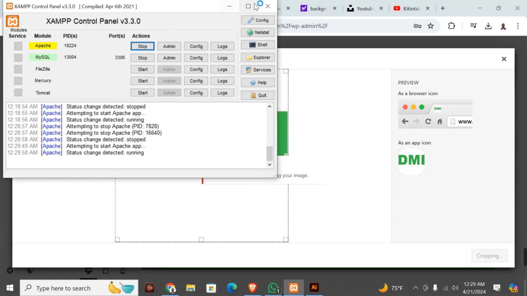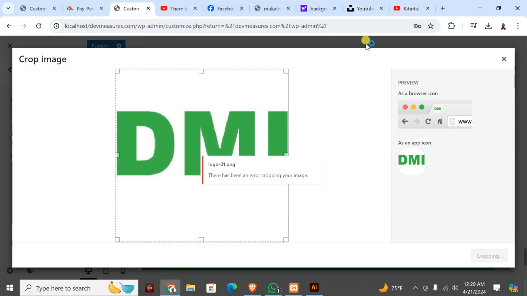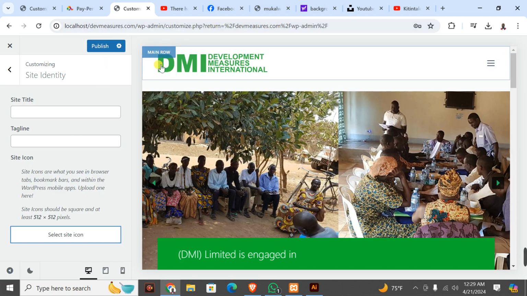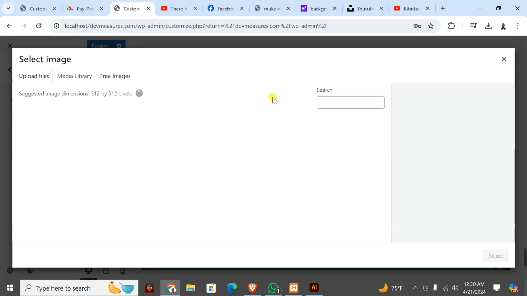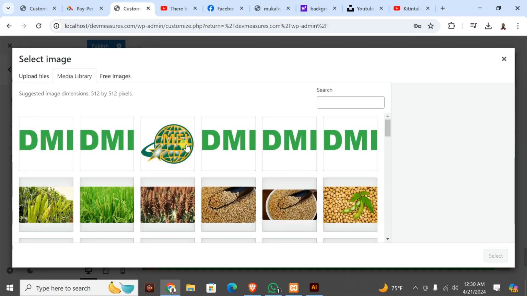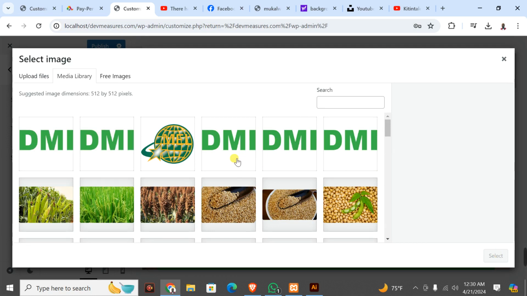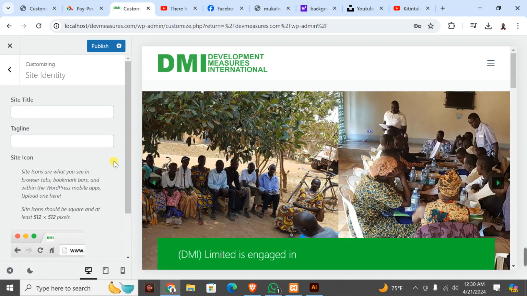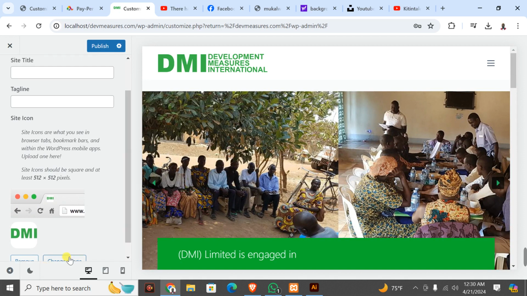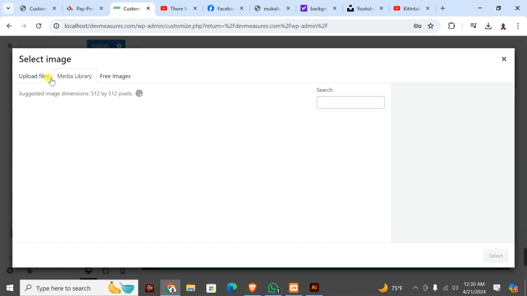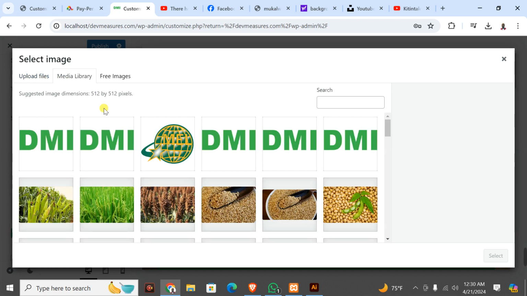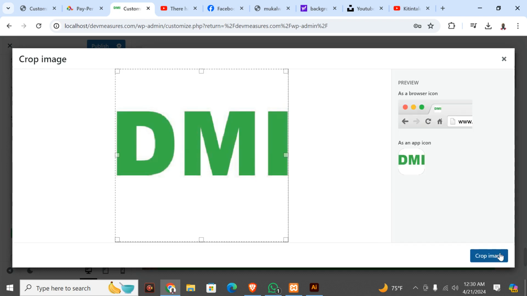Then I start my Apache server, then I also go to my website, the admin panel. So when I try to select my site icon, let me see whether it's going to work. So I select my site icon. So it has just passed. So crop image. So when I try to crop, it's going to crop the image.